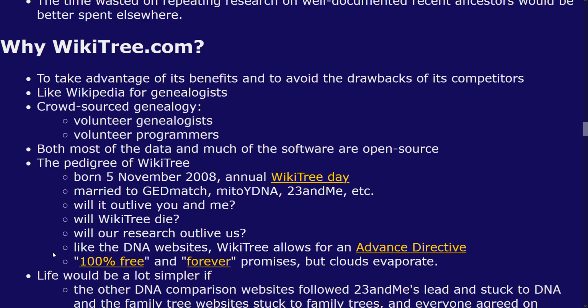I think everybody knows what Wikipedia is. I've been a Wikipedia editor, I think, since 2005. And it's the same principle. Wikipedia also has errors.